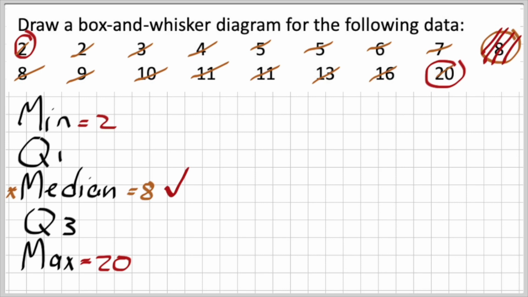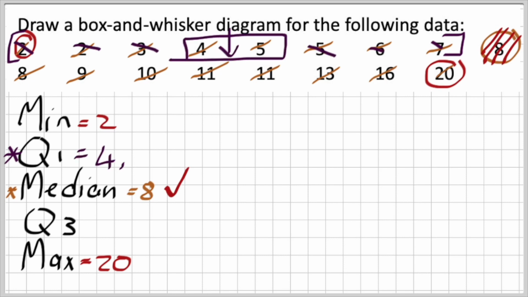Let's look at Q1. Q1 is looking at the bottom half, so between the first 2 and the 7. Remember, you can't use the 8 anymore because it's already been used up for the median. So now I'm going to repeat the process. Front, back, front, back, front, back. In the middle of the 4 and the 5, so 4.5 or 4,5.